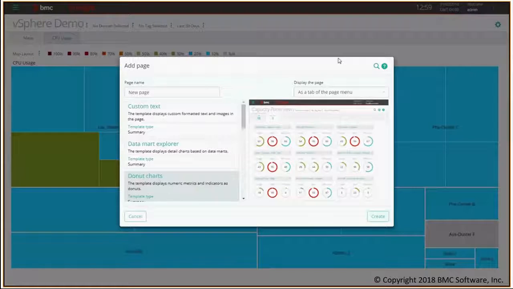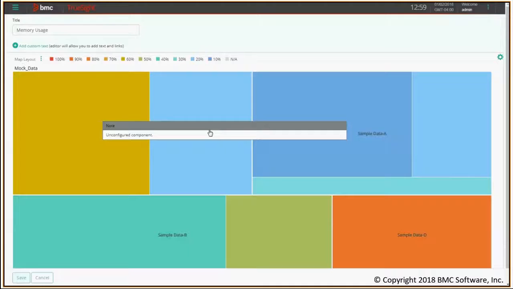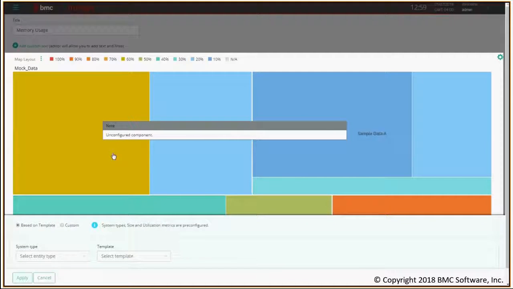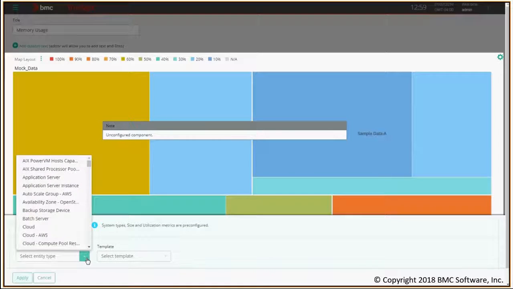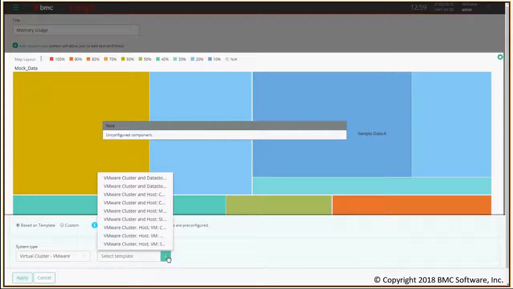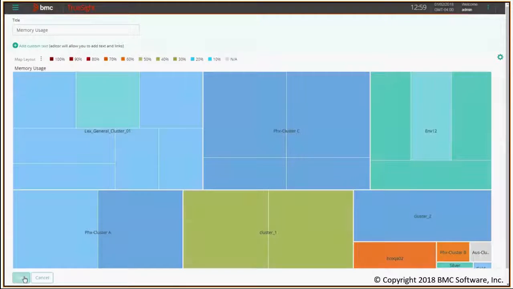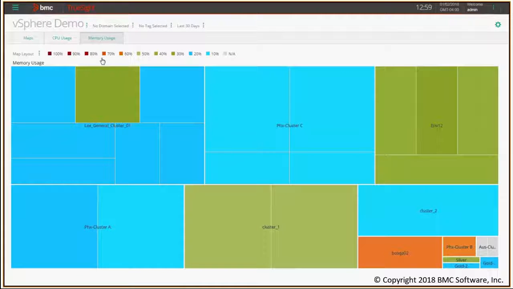So let me add a new page. I'm going to call it memory usage. I'm going to select again the tree map from the list. I create a new page. I'm going to edit once again the tree map. I'm going to pick virtual cluster, and this time I'll select another template for memory usage. Click apply, save once again, and that's it for the memory.